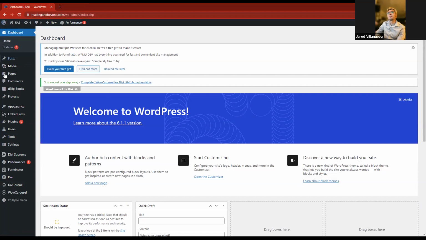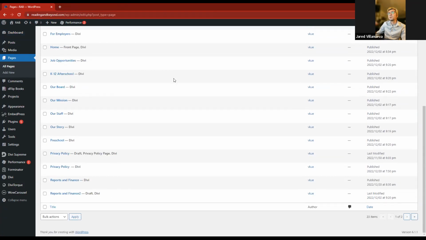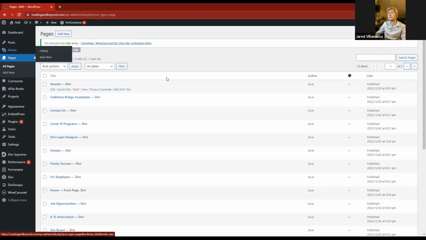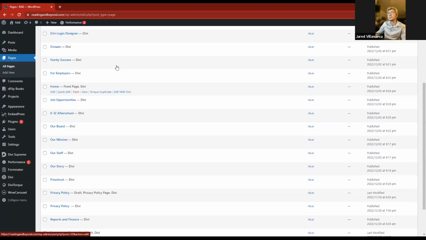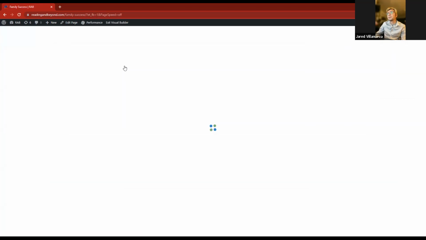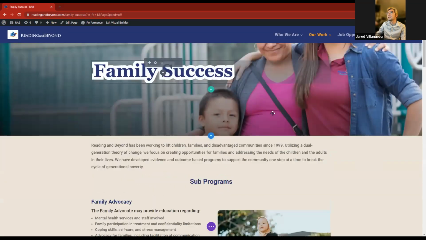The most important thing, I think, is the Pages tab on the left side. This is where all the pages are stored. This is where we edit them and find them. So what you want to do is pick a page you want to edit, like this one, and then hover over it and go to edit with Divi, because that's the theme that we're going with. And then it'll take you to the editor version of the site.